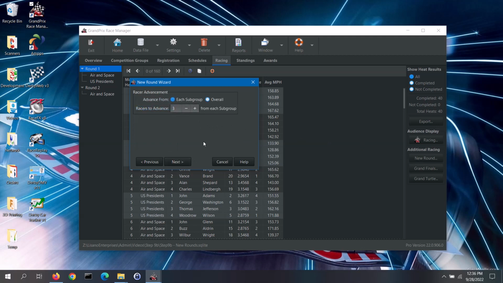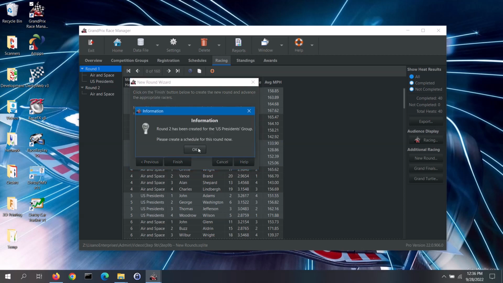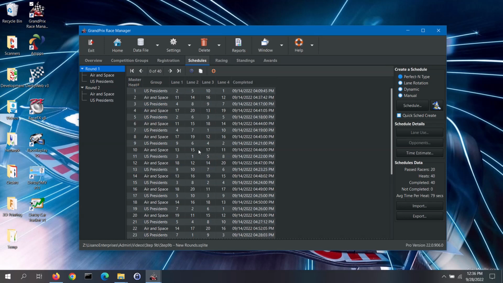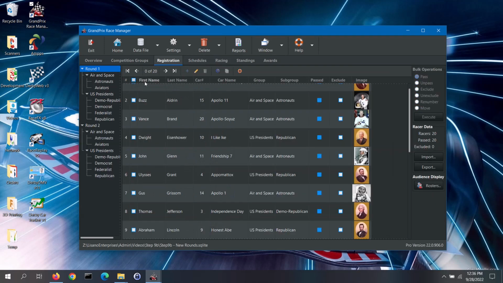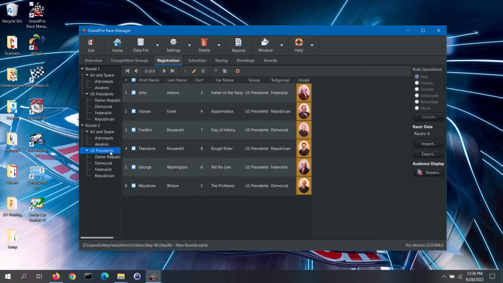This time, I will select to advance from overall. I'll set 6 racers to advance in total and then click on the Next button. Click on the Finish button to create the new round. Now, going back to the Registration tab, I'll select that group under Round 2. I see that it has advanced 6 racers to that round.